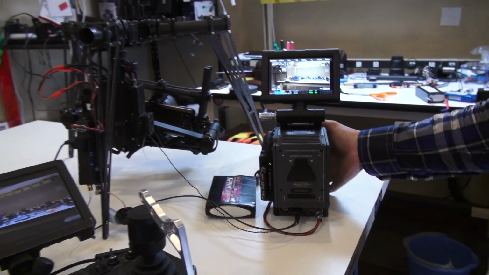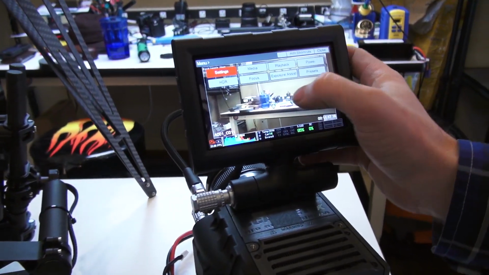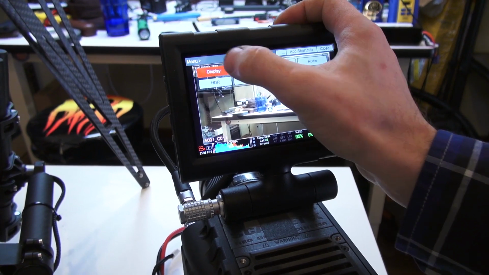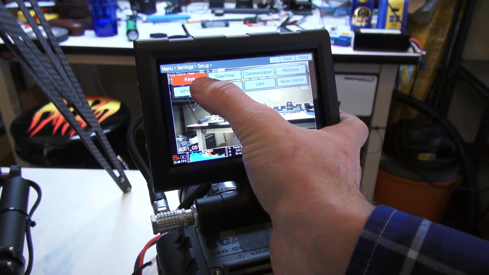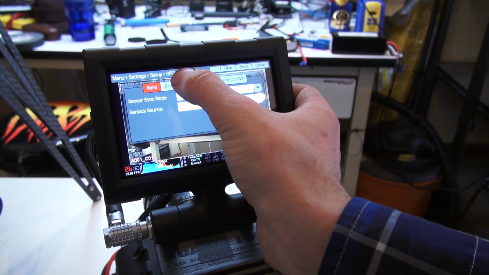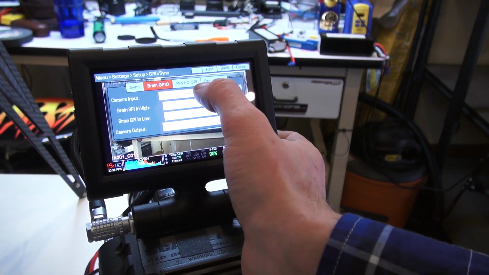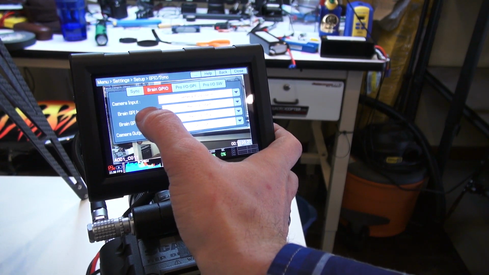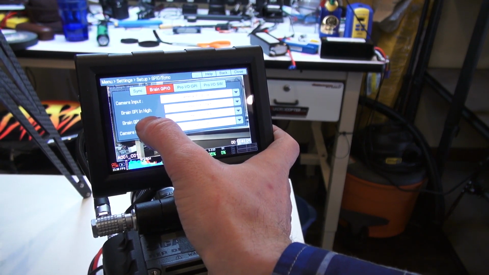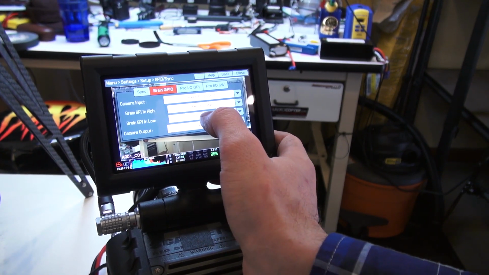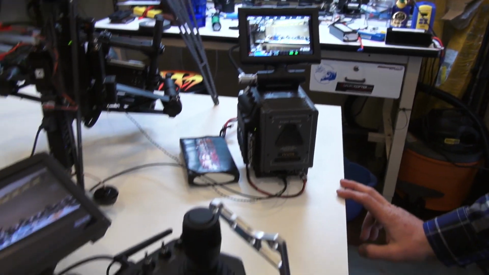Setting up the camera to work with your stop and start isn't too bad either. We're going to go into our menu here. We're going to go into settings. We're going to go into setup. And then we're going to go to GPIO/sync. Then go to the second tab over here, the brain GPIO. We're going to make sure that our camera input is set to general purpose in. We're going to make sure our brain GPI in high is set to record start. And lastly, we're going to make sure the GPI in low is set to record stop. Set those there. Exit that menu.